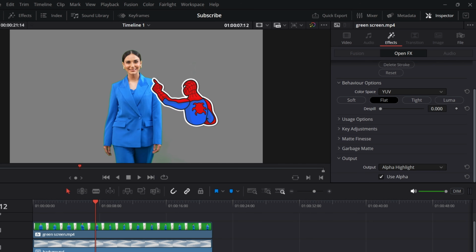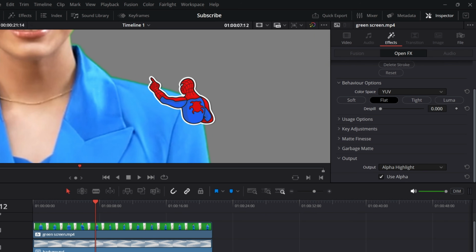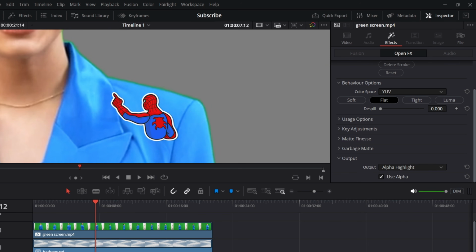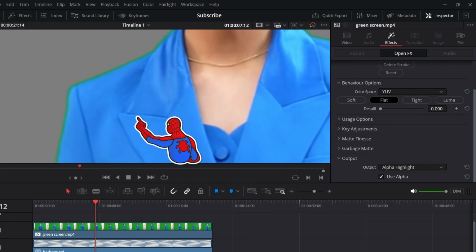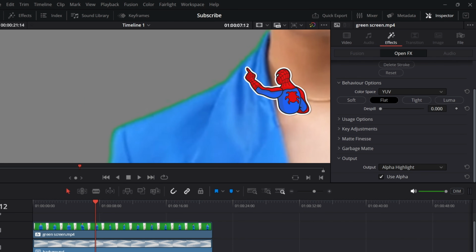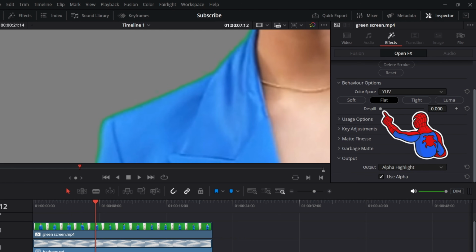So to zoom in, you move your mouse over the video, you scroll up. And as I scroll up, we can see that we are zooming in. And to move around, you drag your middle mouse. Just press down on the scroll wheel and you can drag. So here we can see actually there's still a lot of green that's not removed. We can increase the despill. So we can increase this until we don't see any more green.